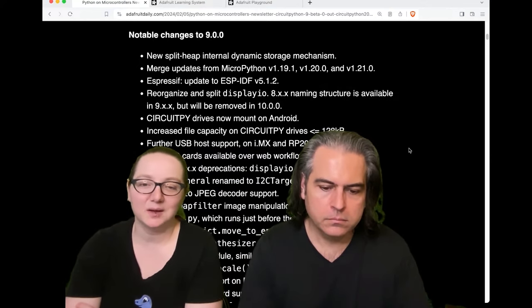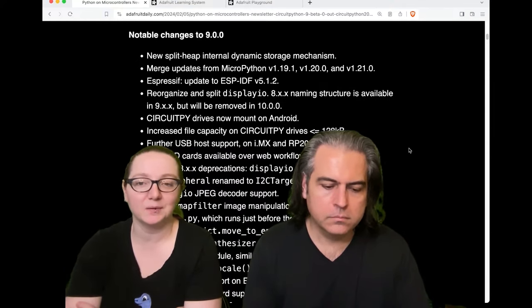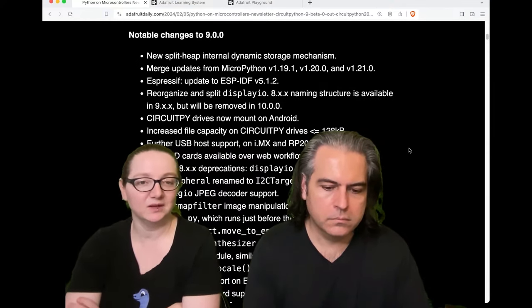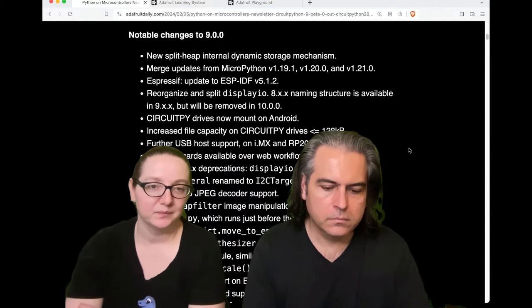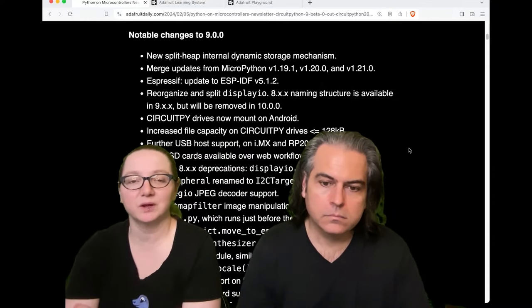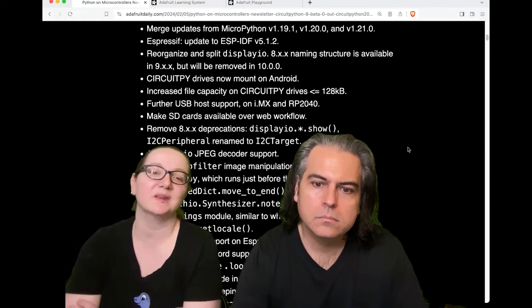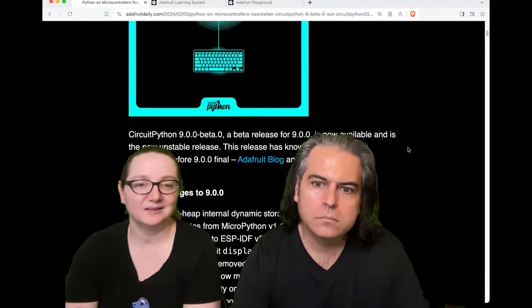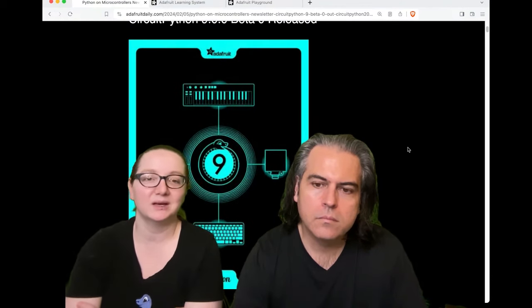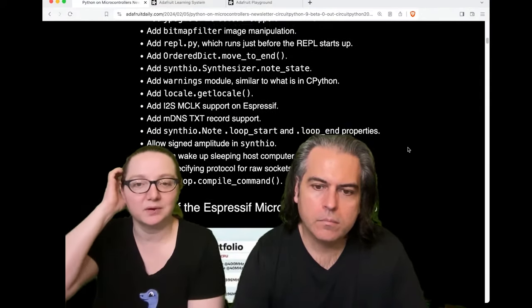A couple of SynthIO things, a couple of I2S things, bitmap filter, and better camera support. That's great for Memento. Folks who are getting our camera board want to use it for doing filters on the fly. So we have some built-in filters as well as programmable filters you can use. USB host support, that's kind of what the poster is all about, and Tim's project, where you can plug CircuitPython into a keyboard and have the keyboard work as part of the REPL.